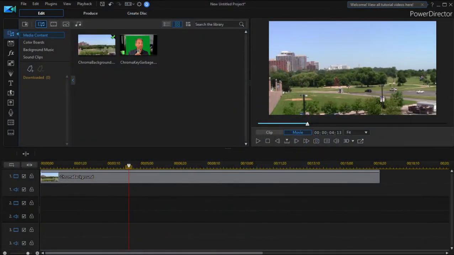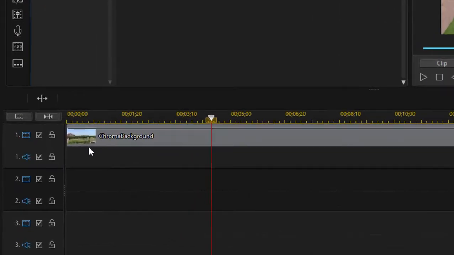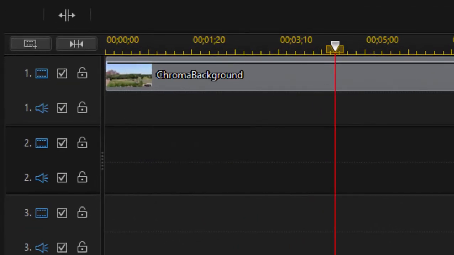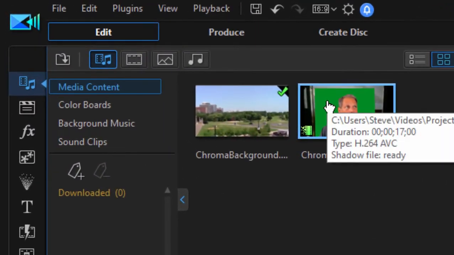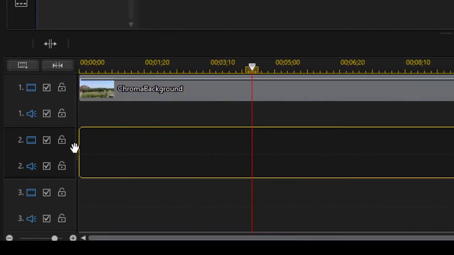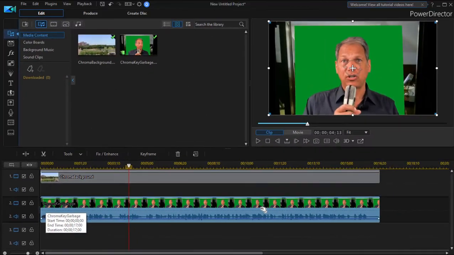We are going to create a Chroma Key shot today. Now, you know how Chroma Key works. Here on video track 1, I've got the new background I'm going to use. It's just a still photo. And then I've got my key shot, my actor standing in front of a green screen. I'm going to drag the actor down to video track 2, directly above that new background, and make sure they're both the same length, which they are.